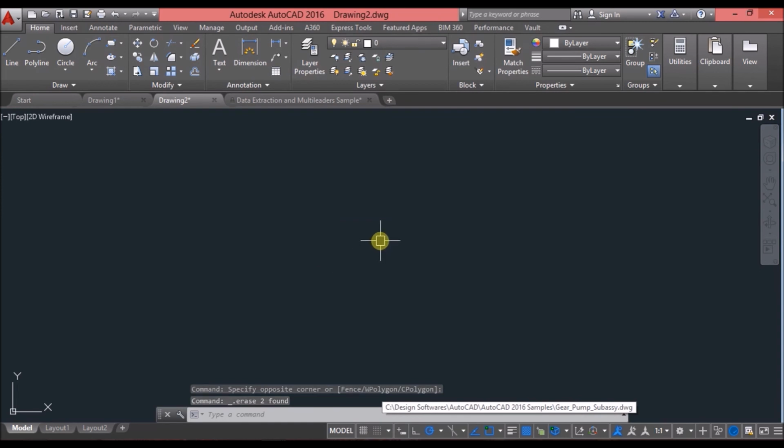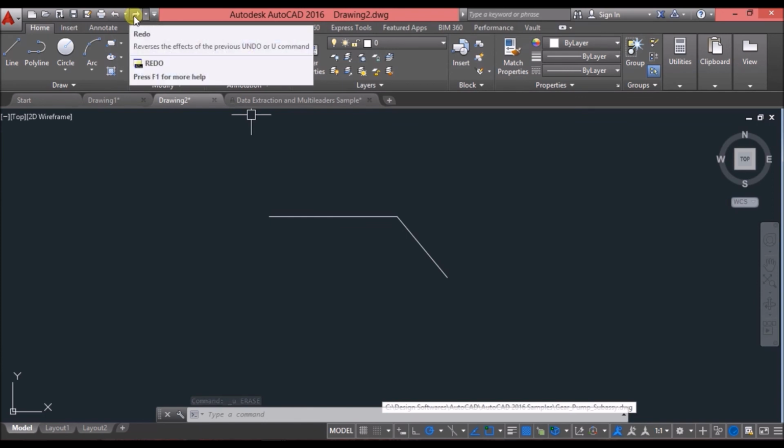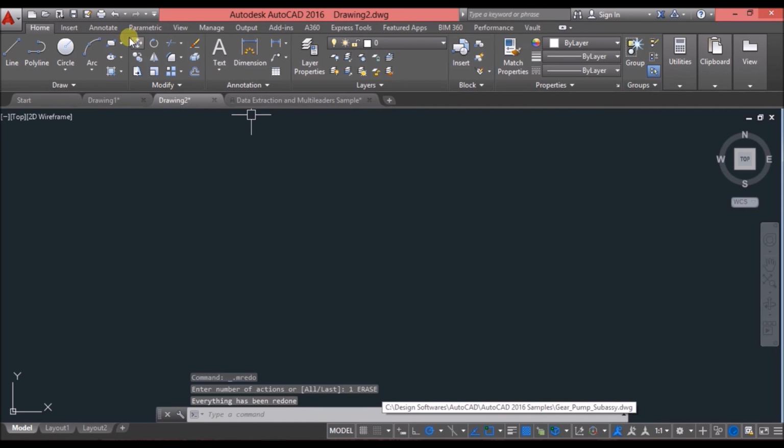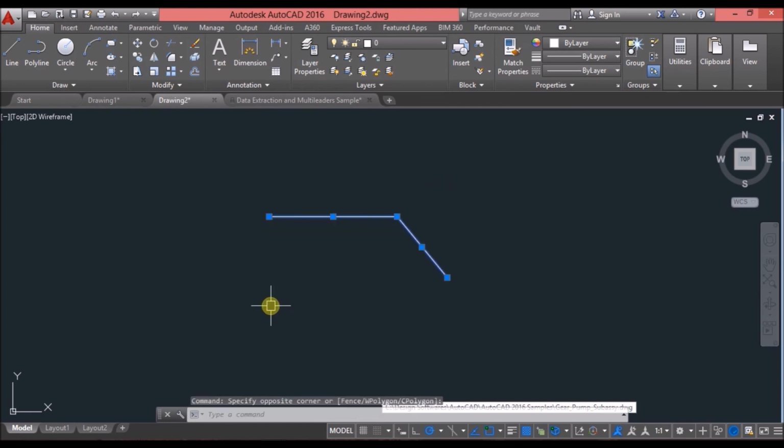Now, if you erase the drawing and want to get it back, you just press Ctrl Z for undo, or you can click on this arrow or this arrow for undo and redo. Redo means redoing the last undone action. Similarly, undo reverses the last action. Also, if I want to erase this line, I'll just click on this line and press delete on the keyboard. So the line will be deleted.